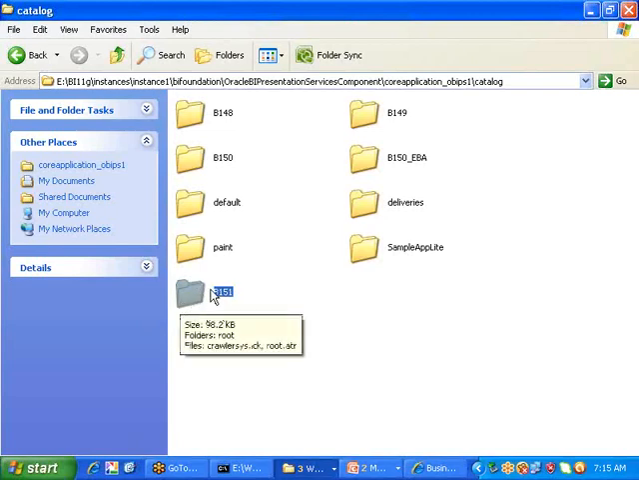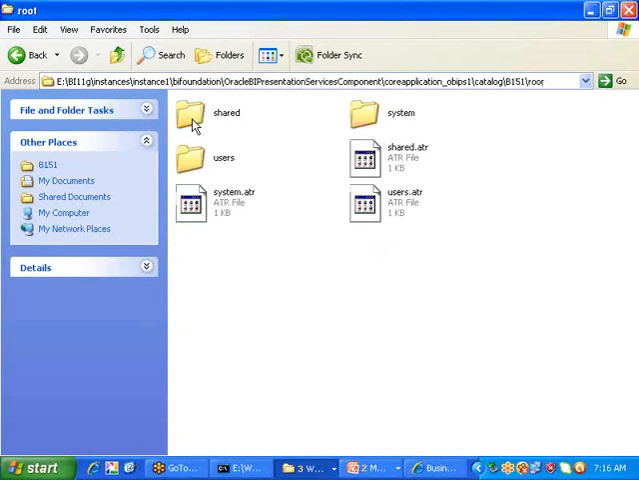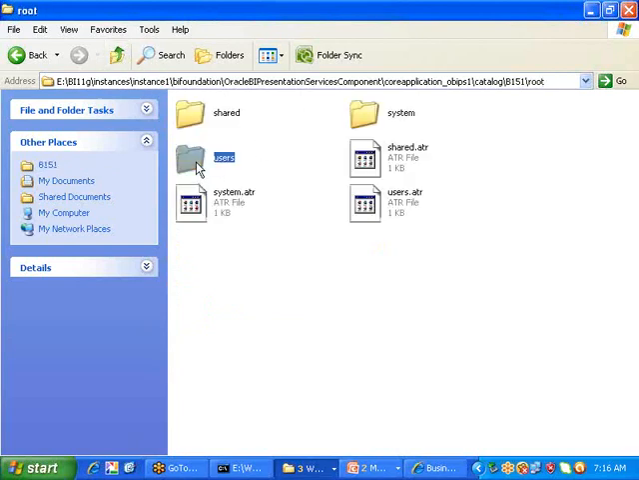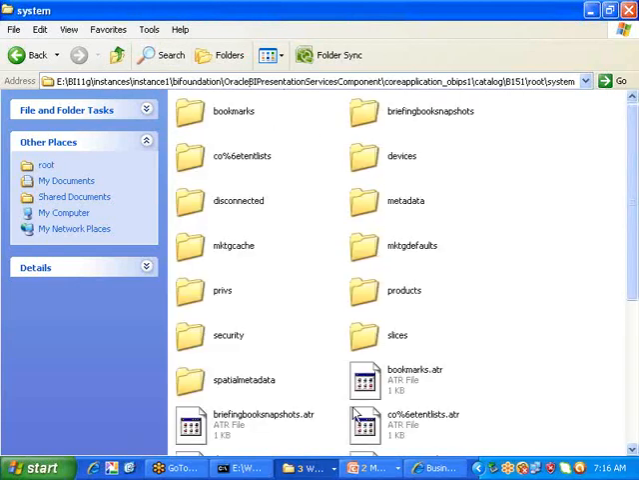Now this is your catalog folder. If you see inside this catalog folder, I have root. Inside the root I have shared. In shared nothing is available. In users nothing is available. In system I have some system files, and those system files are available here.